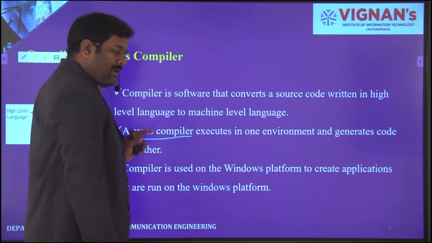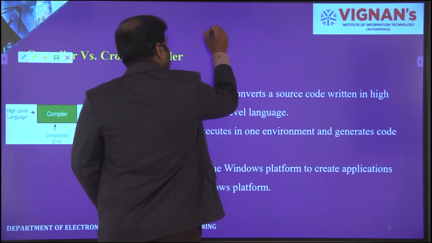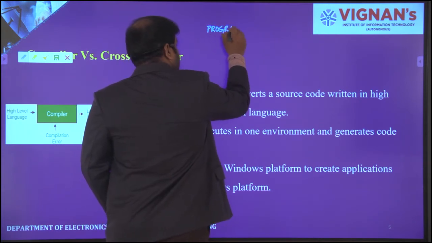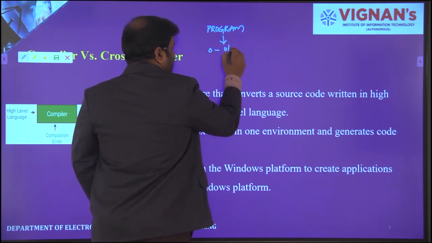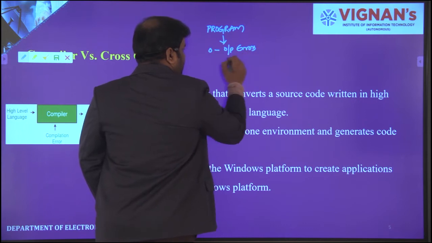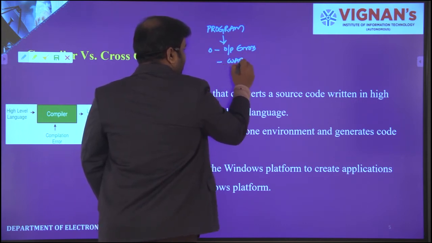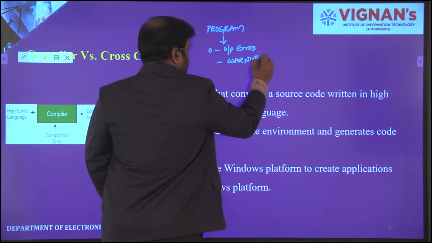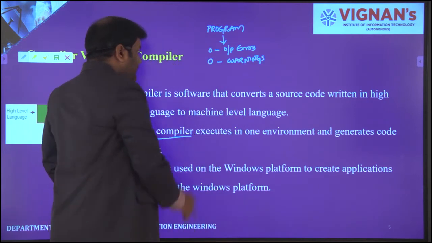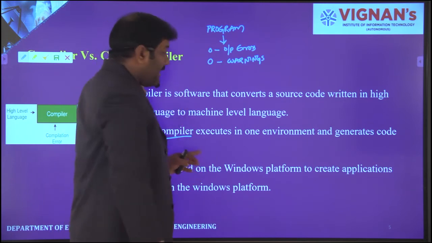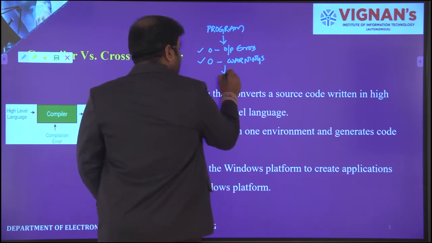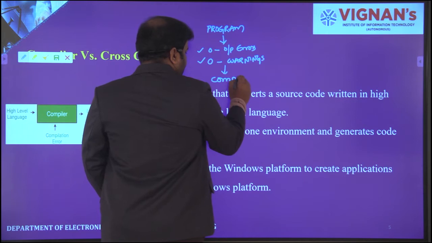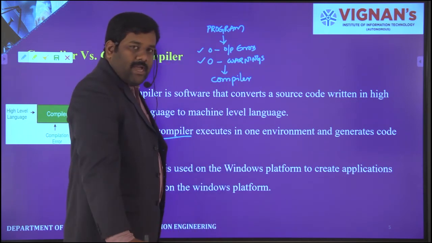first it has to execute in one environment. For embedded C, what we are doing is writing a program. Initially I write a program, and I need to check whether the program has zero errors and zero warnings. If both these conditions are satisfied, how will I check? I need to check by using the compiler only.